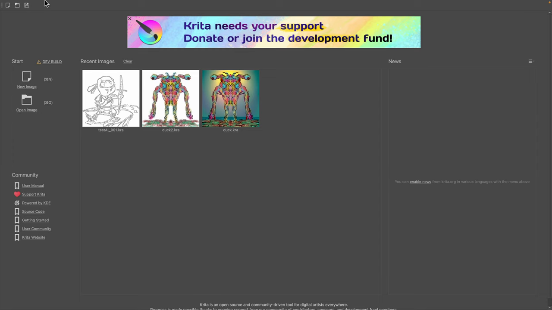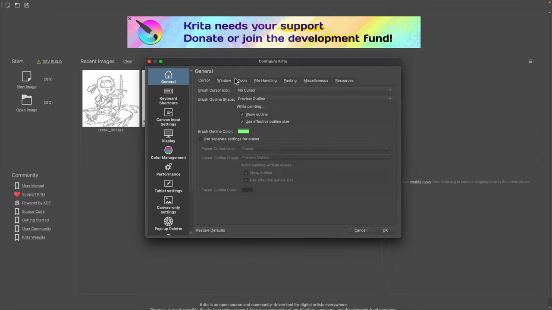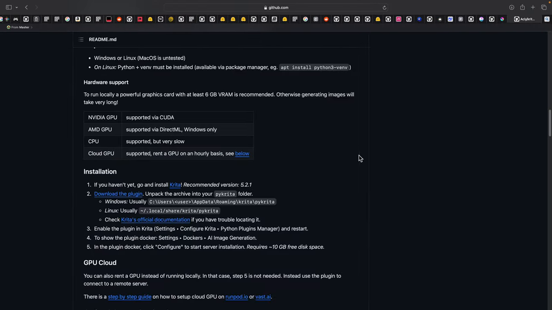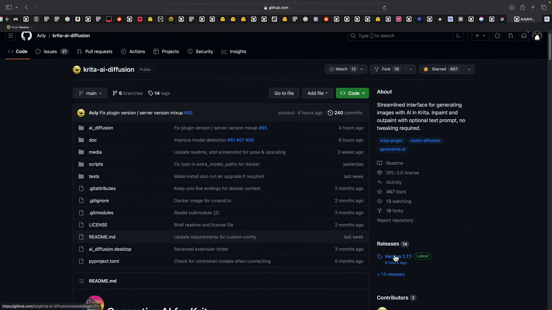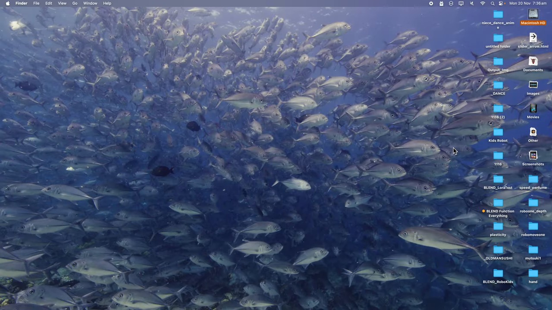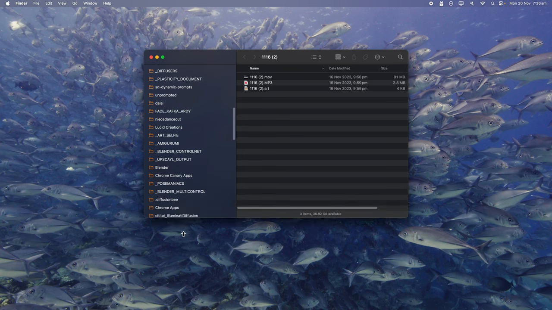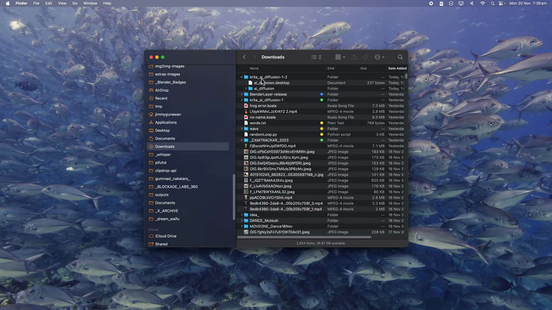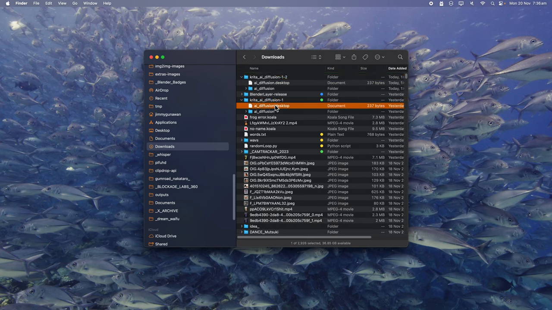In order for you to have this add-on plugin, AI Image Diffusion, you first need to download it. So you download it from the AI Diffusion page, download the latest, download as a zip. Inside the zip, you will see there are two files that you need to place somewhere. This is the Krita diffusion, the one that I installed earlier, and then it got upgraded from 1.2. Actually, now it's 1.7, I think.